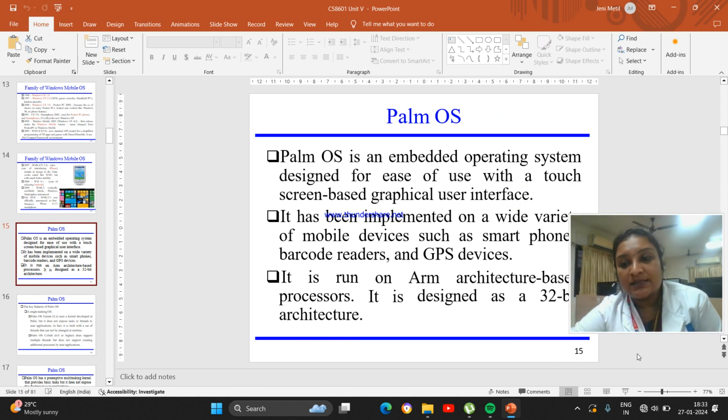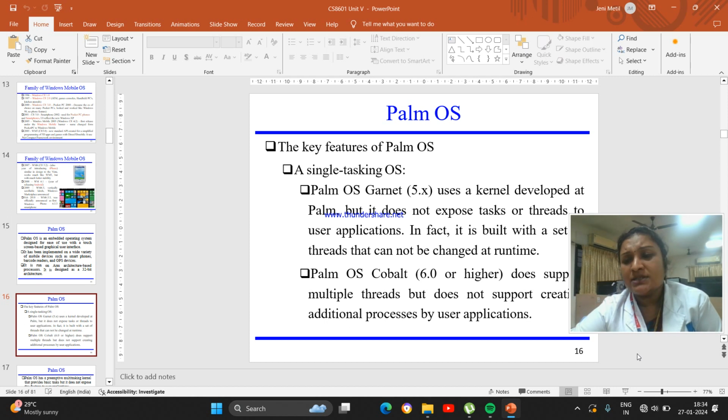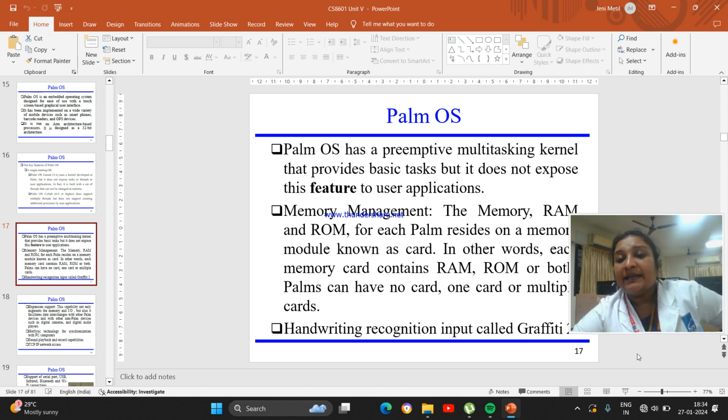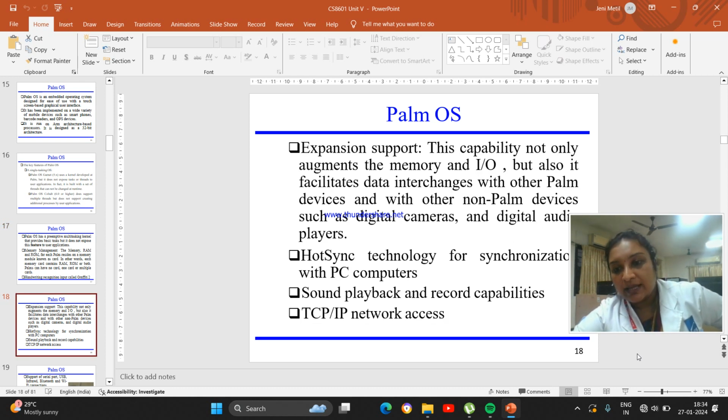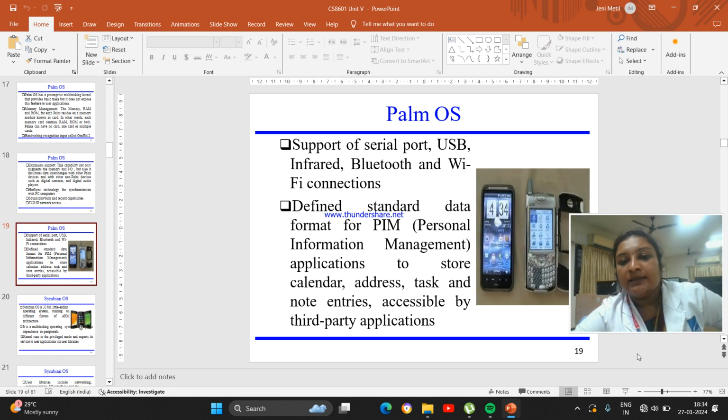Then Palm OS is an embedded operating system designed for ease of use with a touch-based graphical user interface. It runs on the ARM architecture. The Palm OS is a single-tasking OS. It is not multitasking. It is used for only one thing. The versions are from 5.x to 6.0 and higher. It has a multitasking kernel and memory management. It also supports handwriting recognition. Then it can provide expansion support, hot-sync technology, and TCP/IP network access. Palm OS also supports serial, USB, infrared, Bluetooth, and Wi-Fi connections.